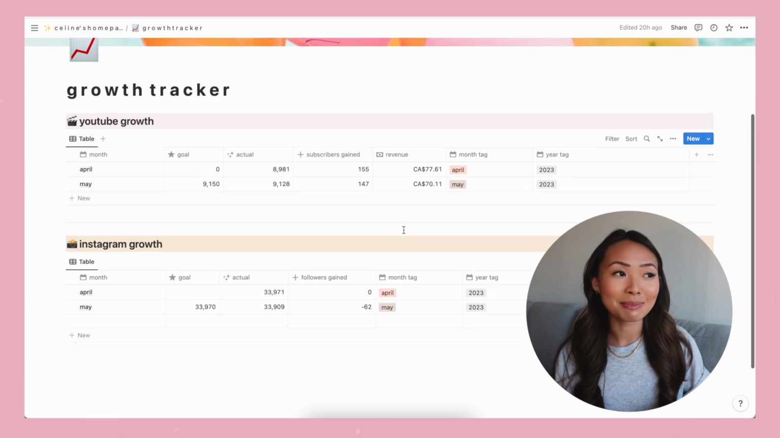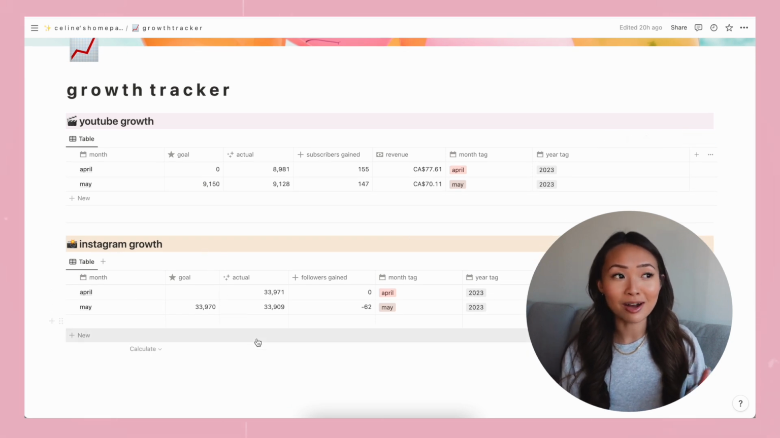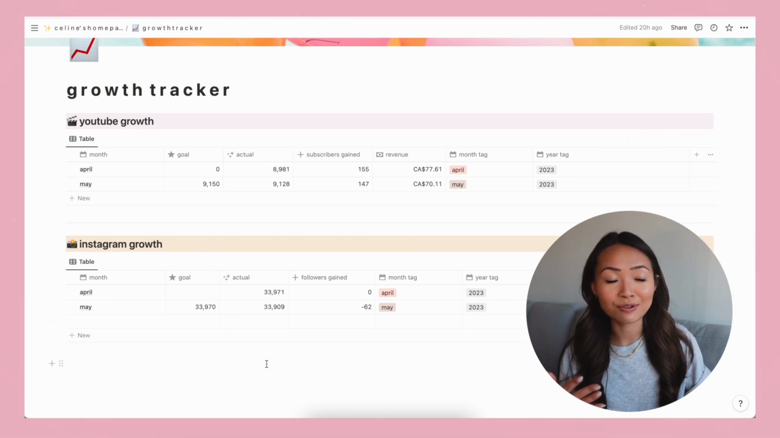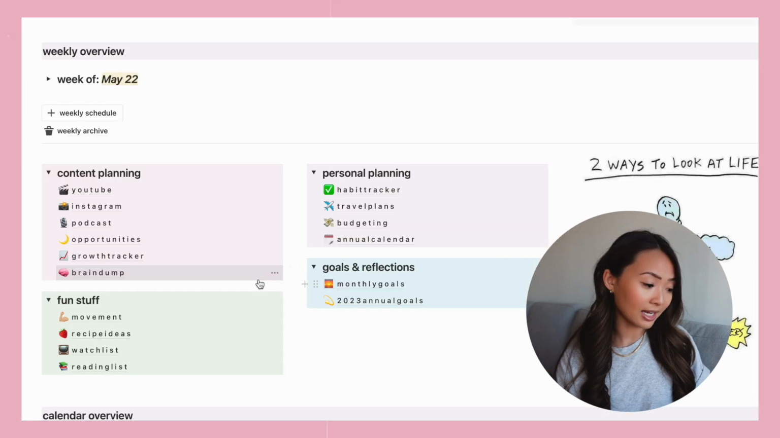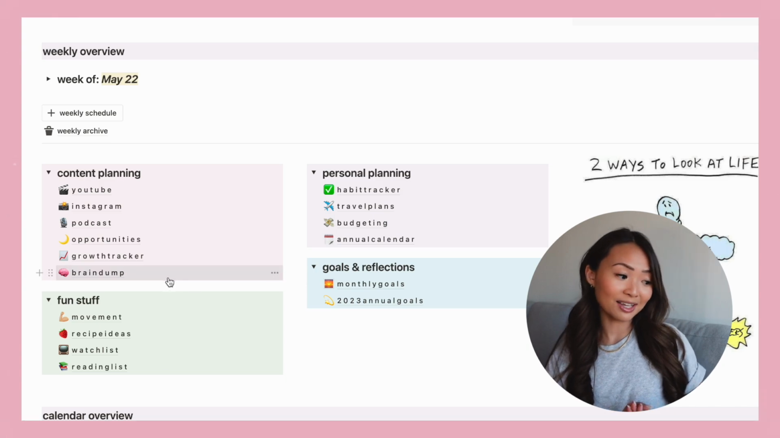Instagram, I'm going to be honest, my Instagram keeps dropping in followers, so it's doing the opposite for me right now, but that's okay. I'm just keeping track of it. That's basically that. Next, my brain dump. I'm not going to open this either, but my brain dump is essentially just all my thoughts and random things.